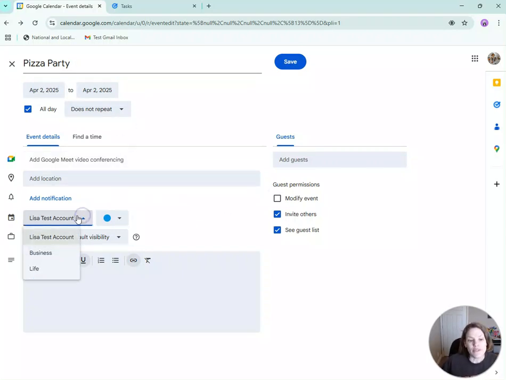Now, what's great about an event is I can decide which calendar I want it to go on. This is my test account, so my general test account one, business or life. Well, this is going to be a life. And so you can see it's changed color. I can even give this a separate color if I want to, if it's something really, really special.